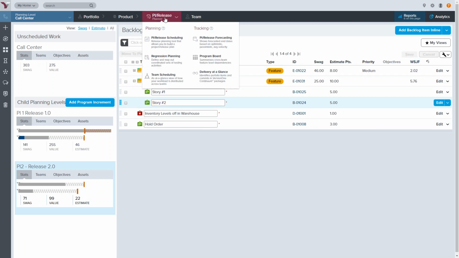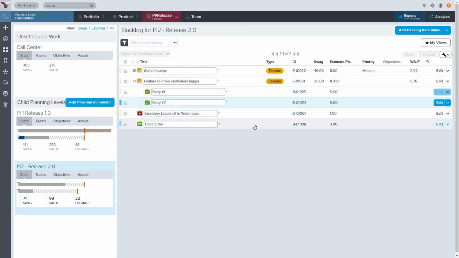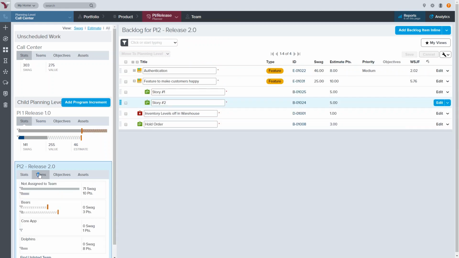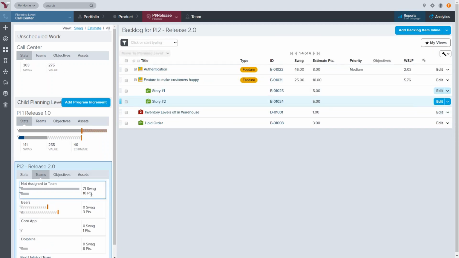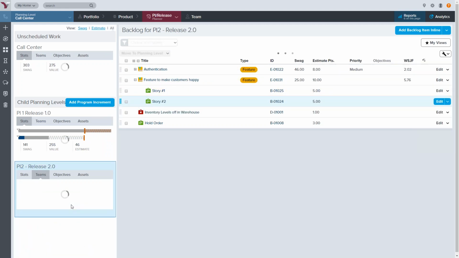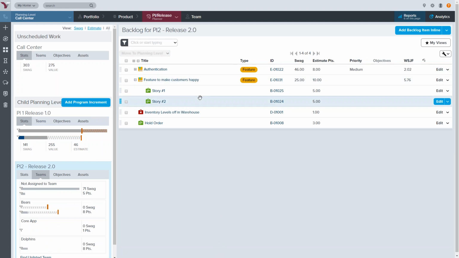So now we've done our release planning here under release scheduling, and we've got the 2 stories in there that we're pretty happy with. And we haven't aligned them to a team yet. I don't think we have the teams. Yeah, we do have the team. So let's go ahead and assign the team to this. So in this case, we're going to give this specific story 1 to the Bears team. We'll align that work to the Bears team. And we'll take story 2 and we'll align that to a different team. We'll give that to the core app team.